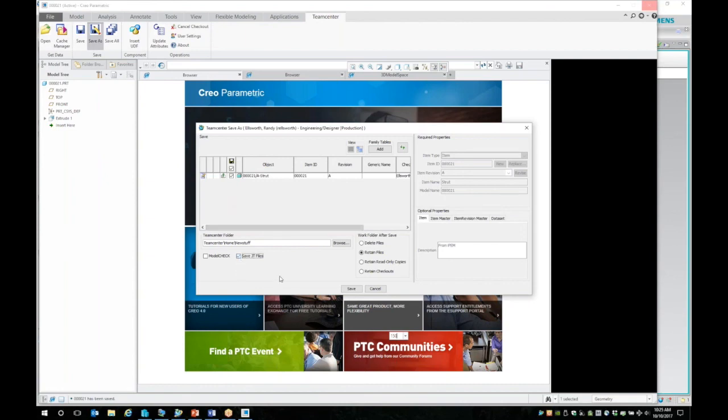And then I can click, automatically create the JT file. If I want to retain checkouts, I can do that. Or if I want to delete the files that are in my work folder, I can make that happen as well. I'll just retain it for right now.